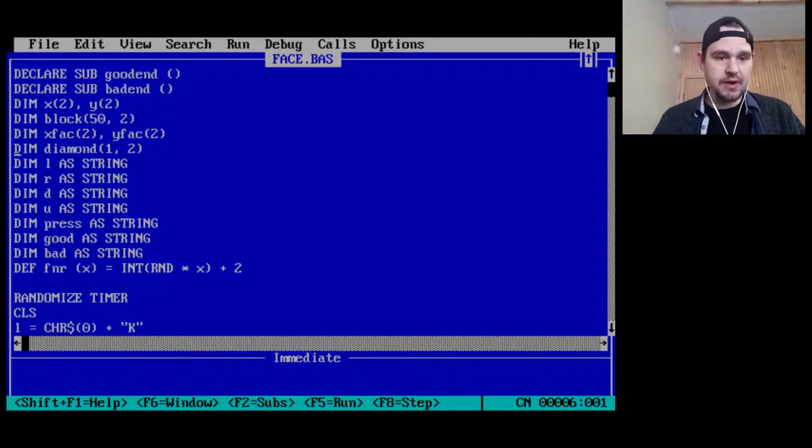Okay, let's have a look at how I did this. So we've got a good end and a bad end. X and Y variables. There are 2 of them. 2 players. Very nice. Block. This is a 2-dimensional array. There are 50 arrays of 2 elements each. So these are going to be the coordinates of each obstacle.